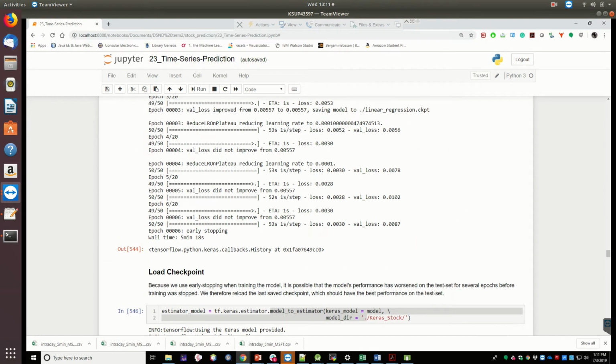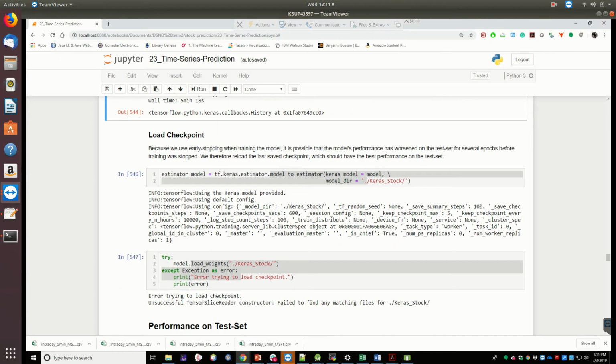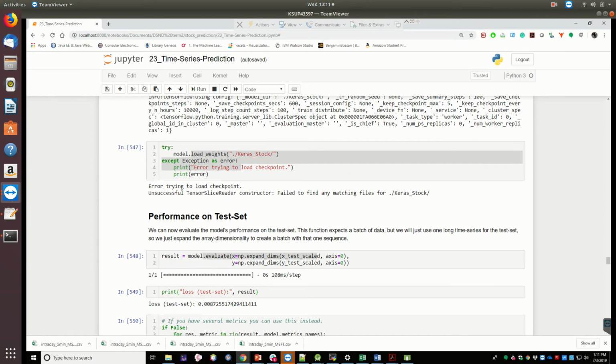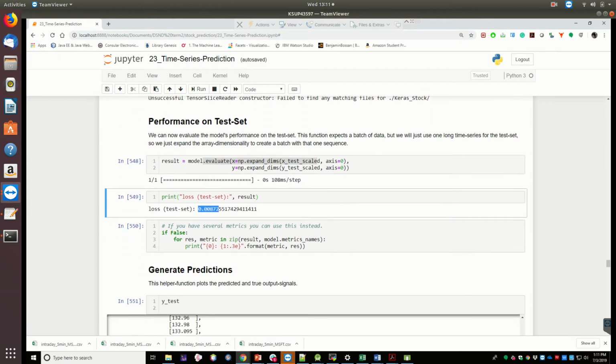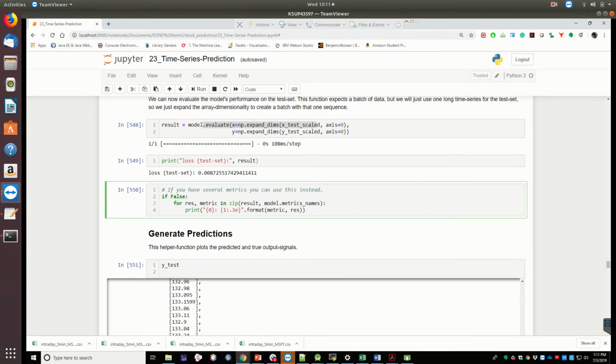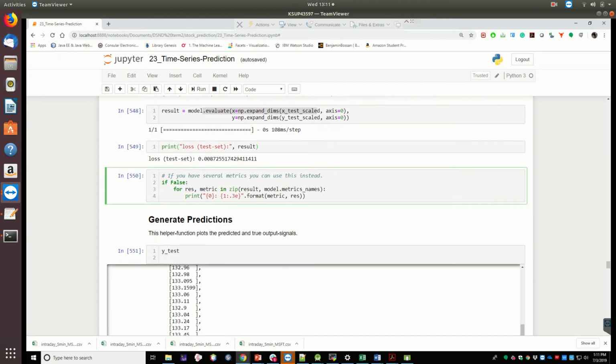So if we see during our training, here was the loss on training and validation data, and during our testing, here is still the loss, 0.008, which is a confident reason why our model shouldn't overfit and should work well on our mobile device.